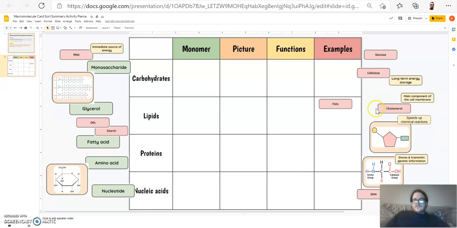I'm going to call on Grace. All right, Grace, go ahead. Tell me where one of these goes. I think DNA is an example of nucleic acid. All right, and how do you know that? Because it's in the name, deoxyribonucleic acid. Okay, right. So that is a good way to kind of remember that.